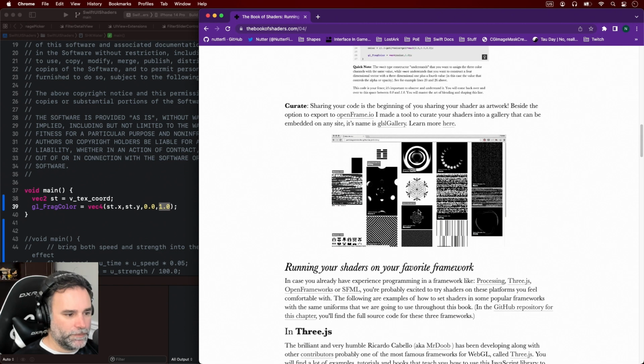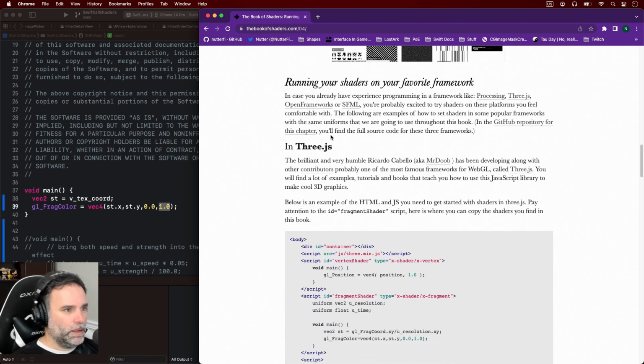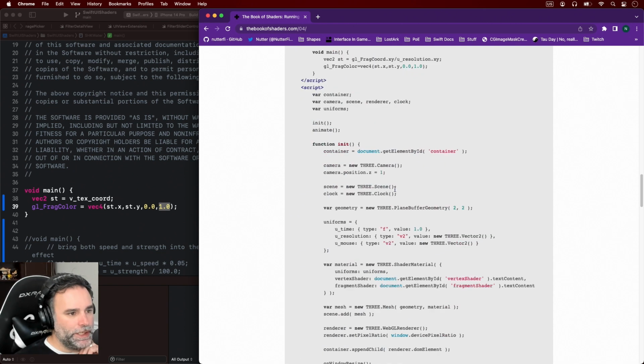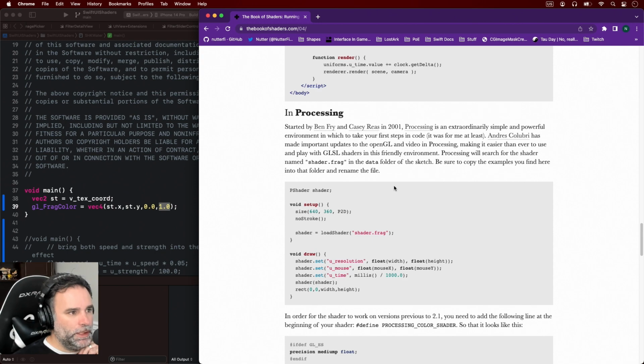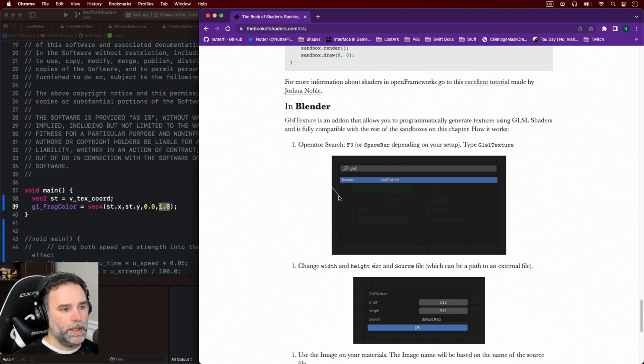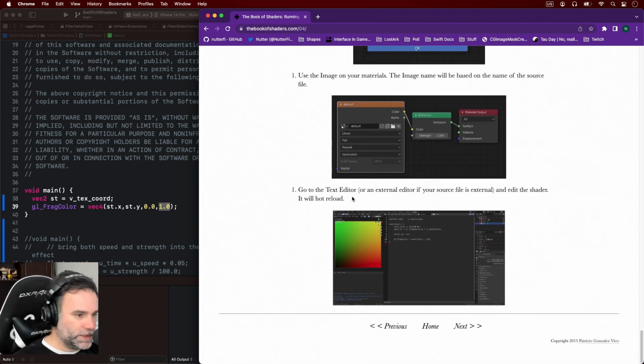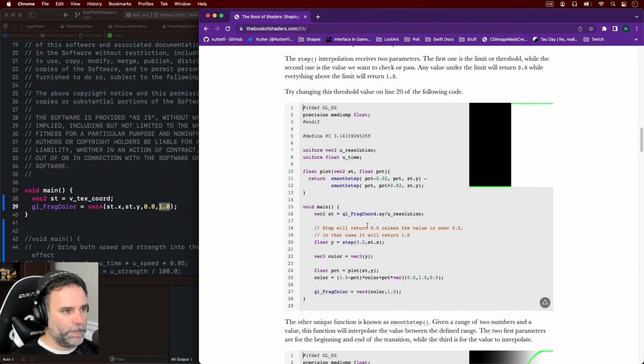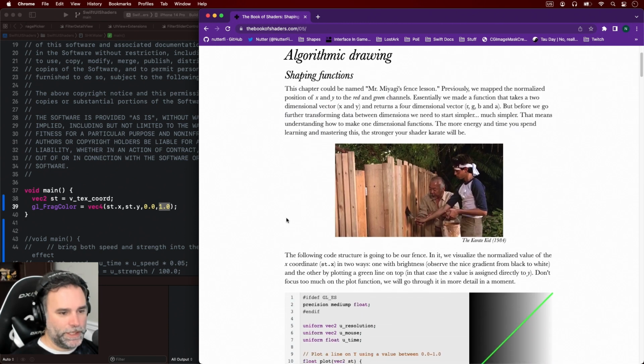You can make snowflakes. You can use it on your favorite framework. You can use it in three.js. Okay, this is JavaScript code in Processing. Okay, openFrameworks. Okay, in Blender you can create these. Awesome. Of course, if you're using Unity or another game engine, there's native support for shaders as well. Okay. Now we're gonna be treated to a screenshot of the Karate Kid.